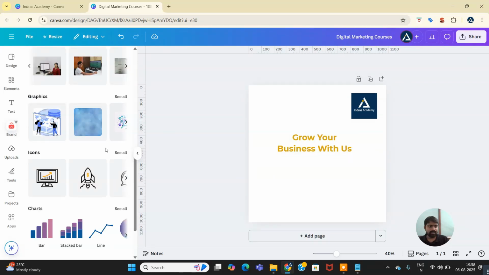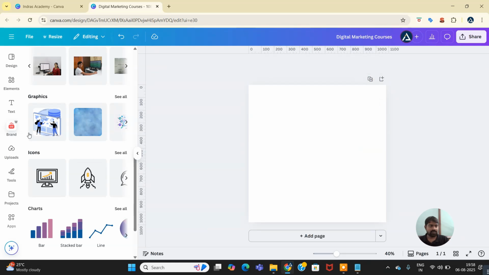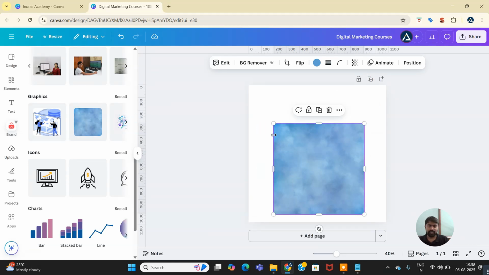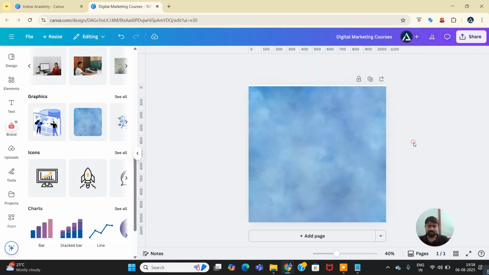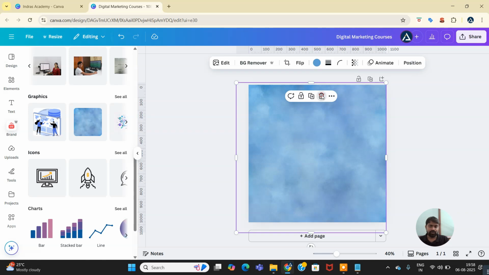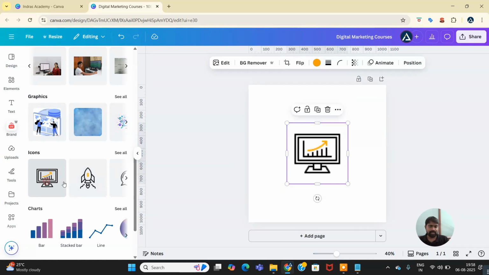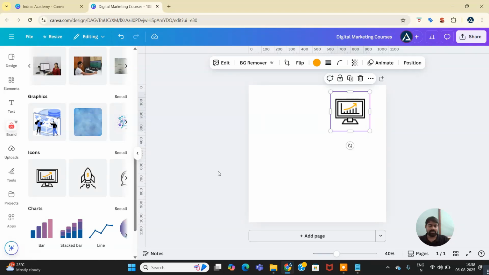For example, if you want to use the graphics, you can use them. You can actually use these graphics for your backgrounds, like this. And also if you would like to add your icons, you can add icons to your designs as well.